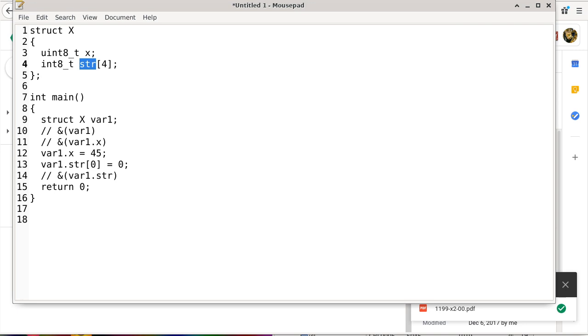So the address of the structure is in fact the address of the first member of the structure. Very good, Ramsey. That is exactly true. So when you look at these two, they are indeed the same.